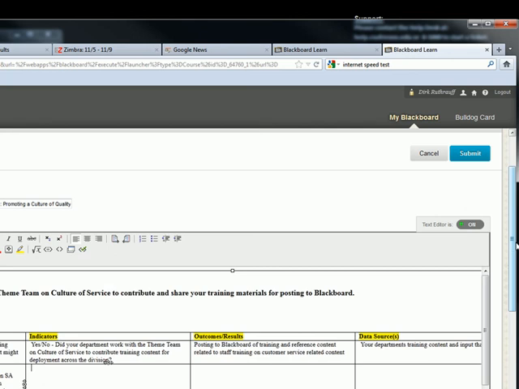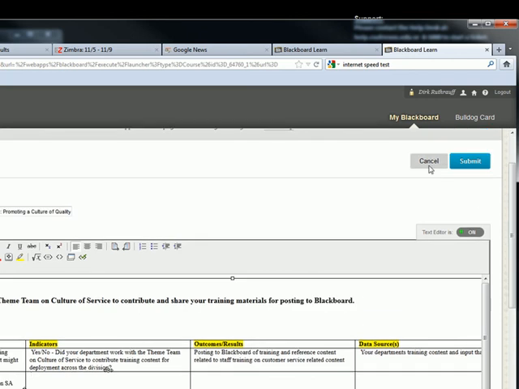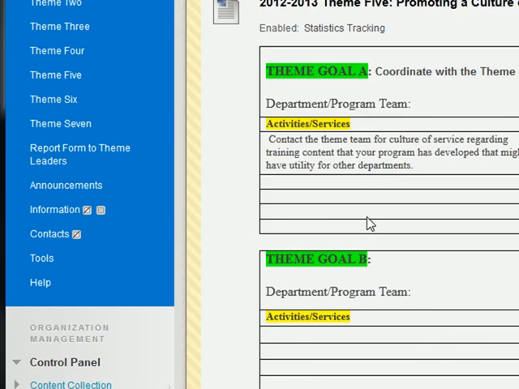If you're in the middle of editing and you find that you have made a number of changes that you would prefer to discard, you can hit the cancel button, and this will take you back to the original form of your document as it was last saved by you.